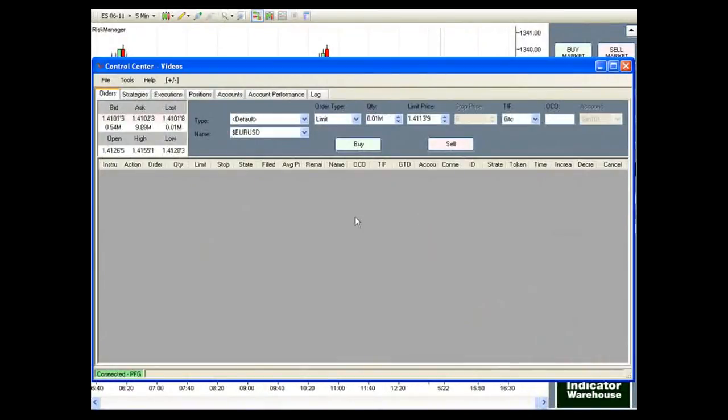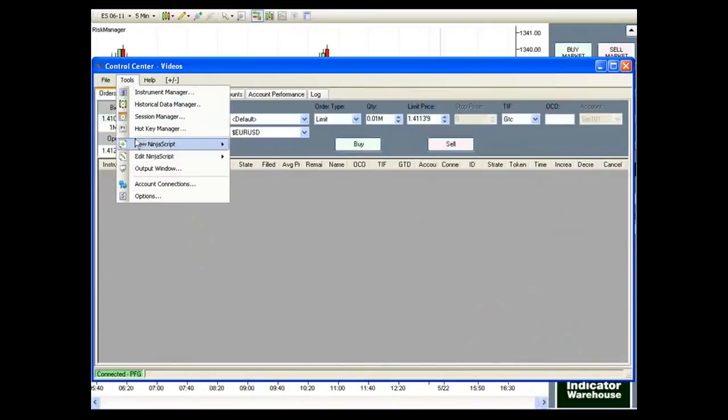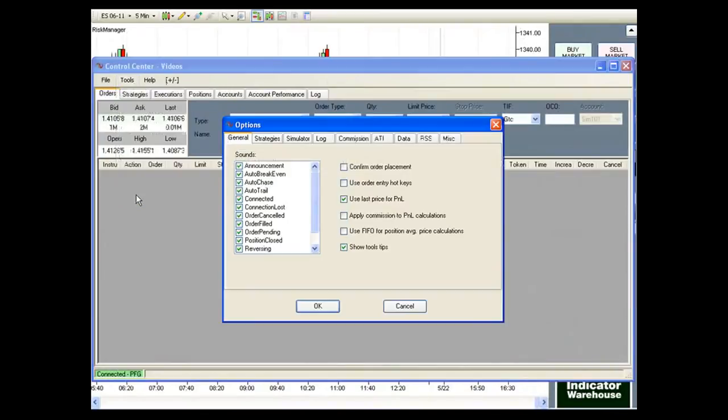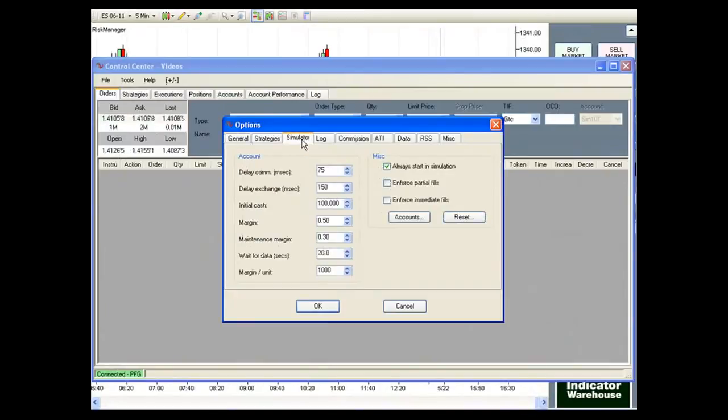From the Ninja Control Center panel, you want to go to the Tools on your menu and pull down to Options. If you're trading on a simulator, click the Simulator tab and note that the initial cash size by default is set to $100,000. If you're trading a $100,000 account, then you can leave it as it is. But let's say we're trading a $10,000 account. So we'll want to change that.